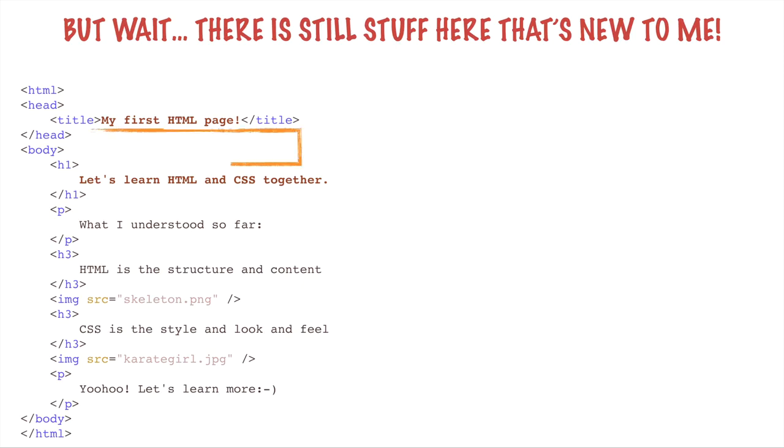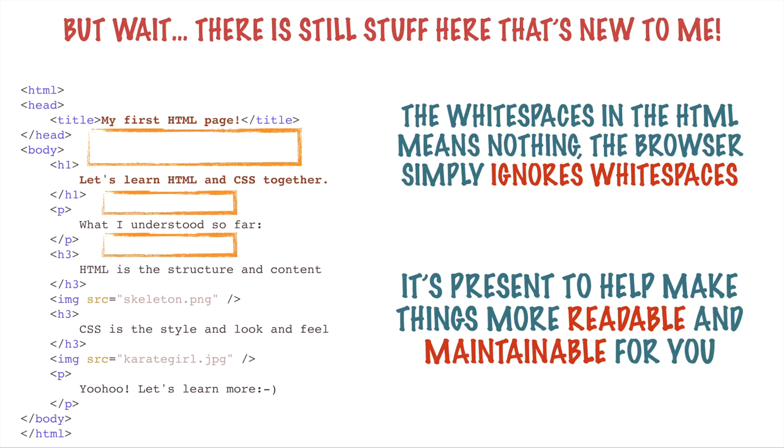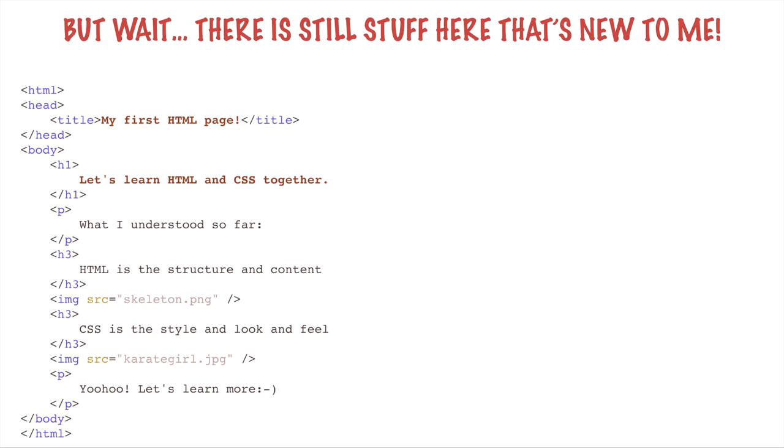Next up, white space. You can see that there's plenty of blanks, plenty of white spaces here on screen. Do these matter to the browser in any way? Not in the least. The browser completely ignores white space. White space in the HTML means nothing, and it's present only to help make the HTML code more readable and maintainable for you, that is the HTML programmer.